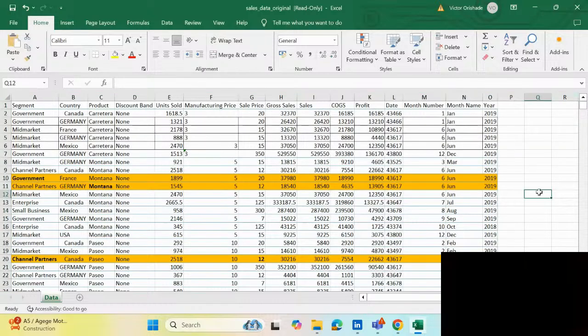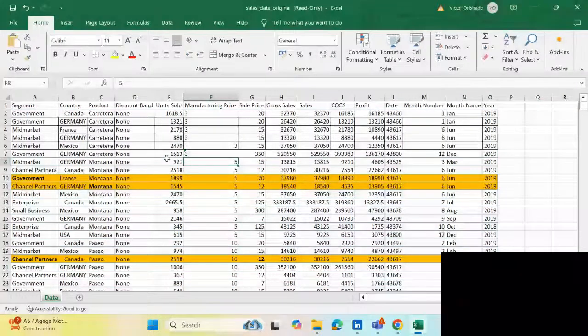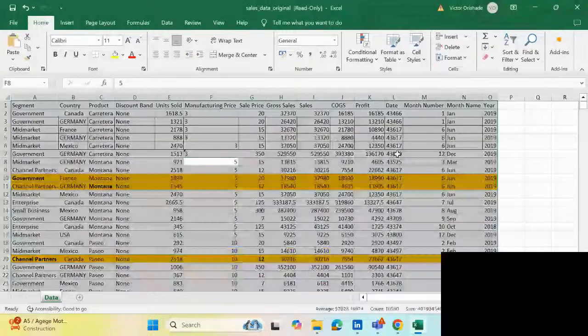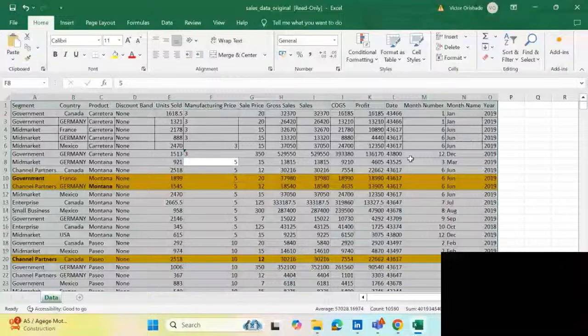You have to make sure that you are selecting inside the data set. Any cell inside the data set. So if I select any cell inside the data set and I press Ctrl A, then I have just that data set alone selected. So what's the next thing to do?